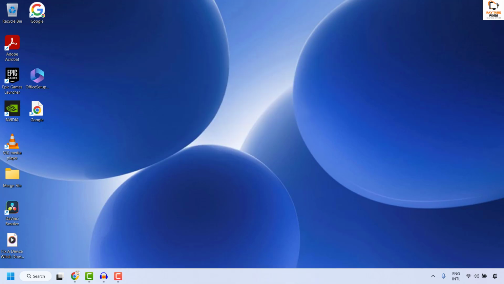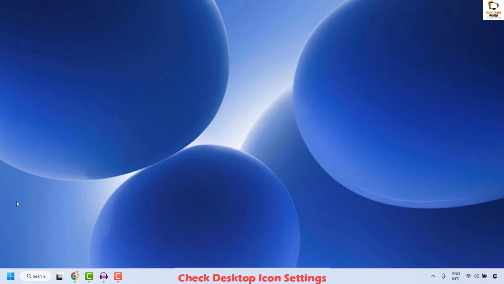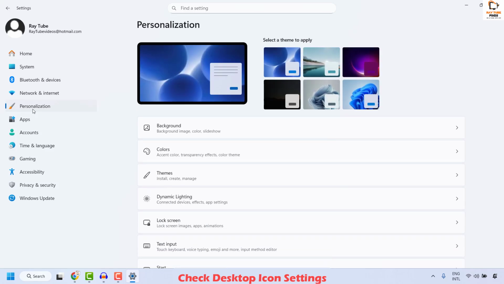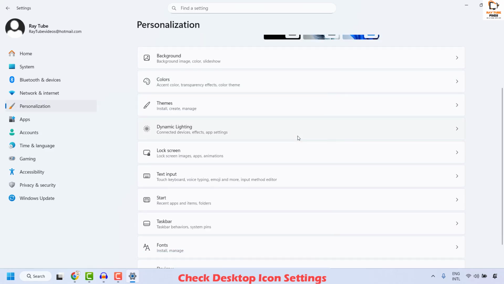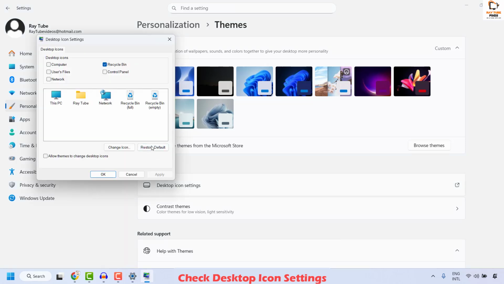Now the next method to resolve this issue is to check your desktop icon settings. To do this, you will have to right click on the start button and then click on settings. Once you are in settings, on the left side you will have to click on personalization, and then on the right hand side you will have to scroll down until you locate themes. Click on themes, and then at the extreme bottom you will have to locate desktop icon settings. Now here you have an option to choose restore default. You can click on that, and at the same time you can choose what icons to display on your desktop by checking these individual boxes.